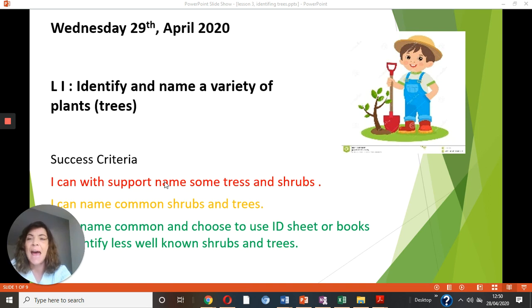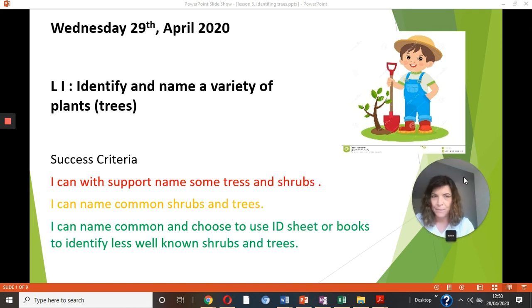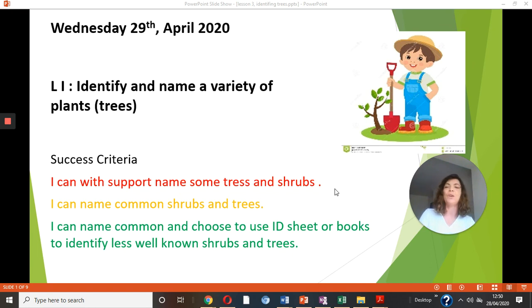The learning intention today is to identify the name and variety of trees and shrubs. Remember our success criteria. Again, Mrs. Lang has put it in colour. So if you're not so confident, ask a parent if you can just do 1 or 2 trees, amazing. It's the effort. It's always the effort, Year 2.